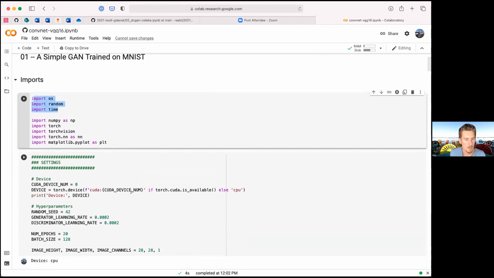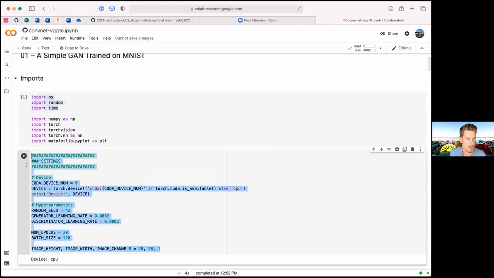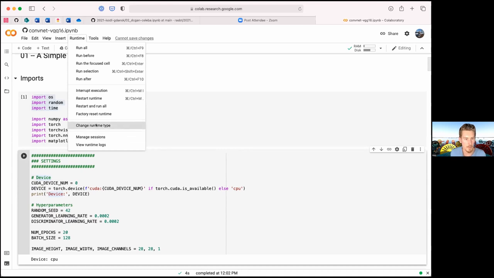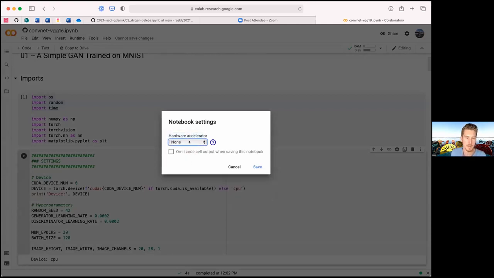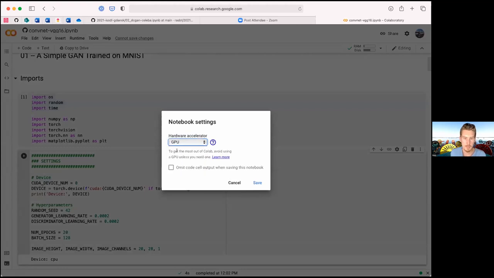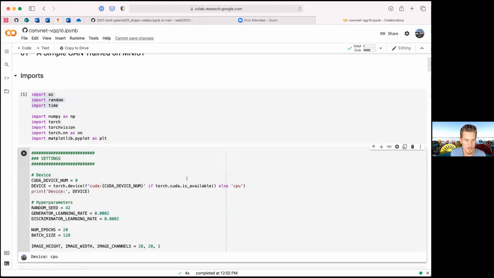Okay, and here are just some general settings. You can run this code either on the CPU or the GPU. If you are using Google Colab, you can go to runtime, change runtime type, and then select CPU. Actually, you can't select CPU anymore, interesting. GPU or TPU. I think none means CPU, okay. GPU will be a little bit faster, of course.